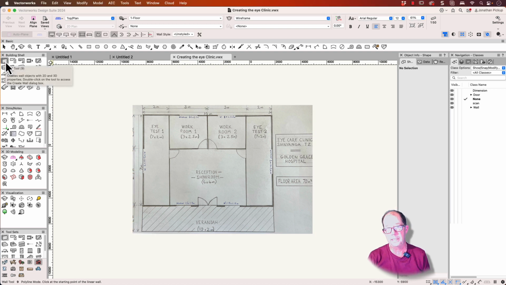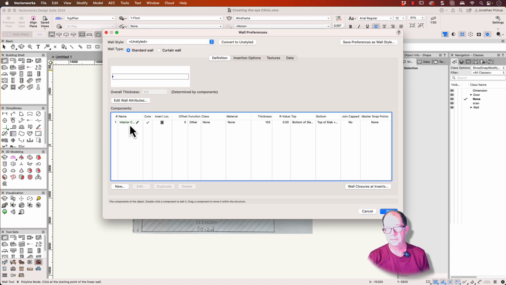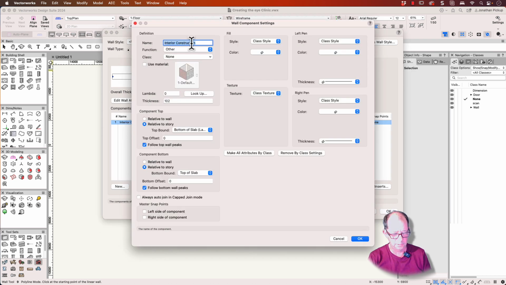Now I'm using Vectorworks Architect, which means I'm going to be able to create specific walls. I'm going to create an unstyled wall, but I need to have some components. Now I know that the center of this wall is created from concrete block. So I'm going to create concrete block. This is my interior component.